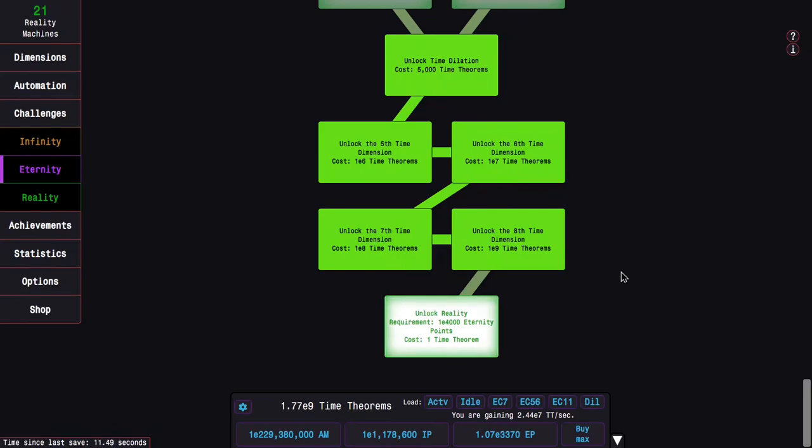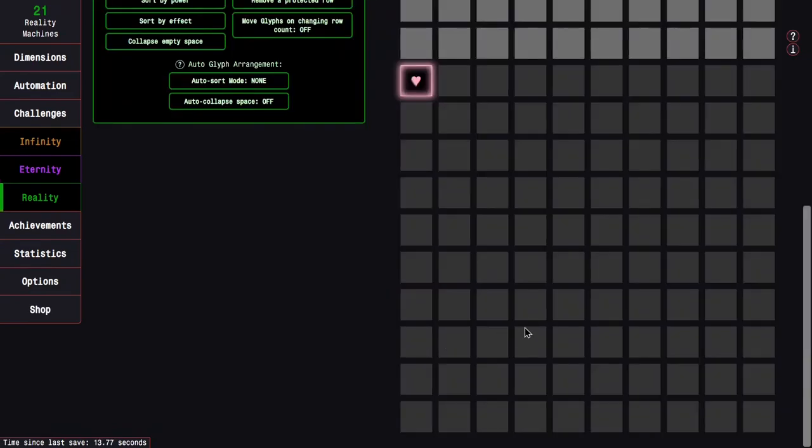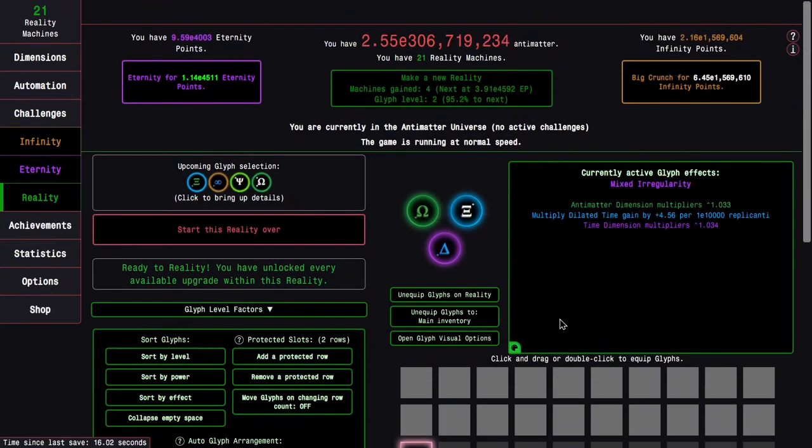And, of course, here's the big question. What kind of glyphs are we going to see? 3, 2, 1. Ooh. Okay. So we got four glyphs. Our double effect is now in the power glyph.